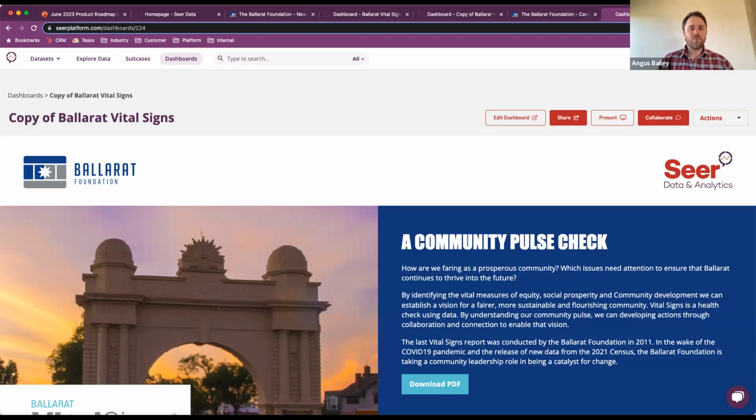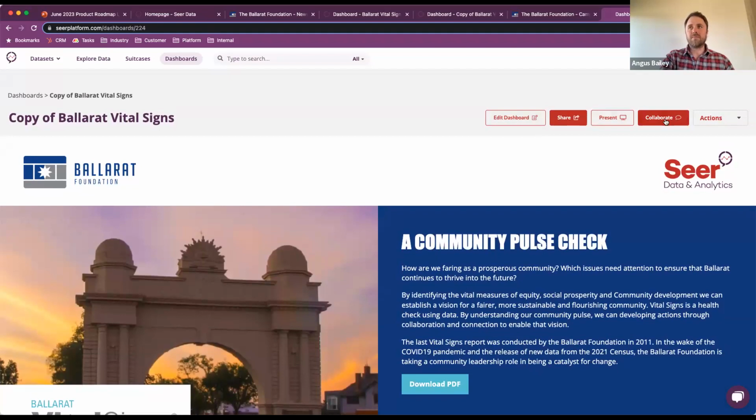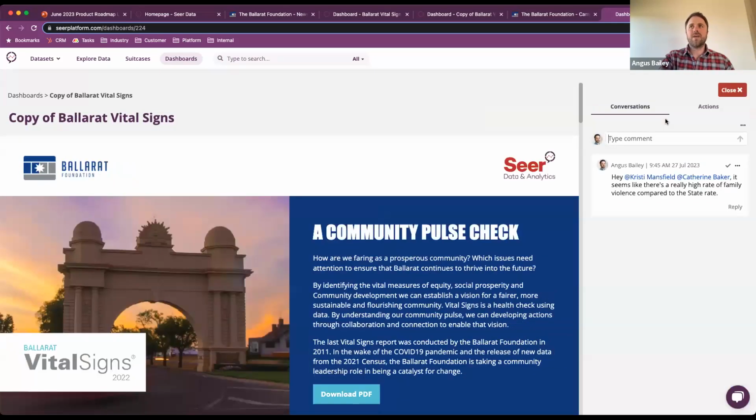So we've been thinking of different ways to enable that, taking it beyond access and analysis and sharing and storytelling to action and more collaboration. So again, I'm looking at a copy here of the Ballarat Vital Signs dashboard. And you can see at the top, we've got this collaborate function. So if I click on that, what you're able to do is to start conversations with the community, start conversations with leaders from other organisations who have access to this dashboard. If it's publicly viewable, those people inside your organisations and other organisations that you're collaborating with in the Seer platform.